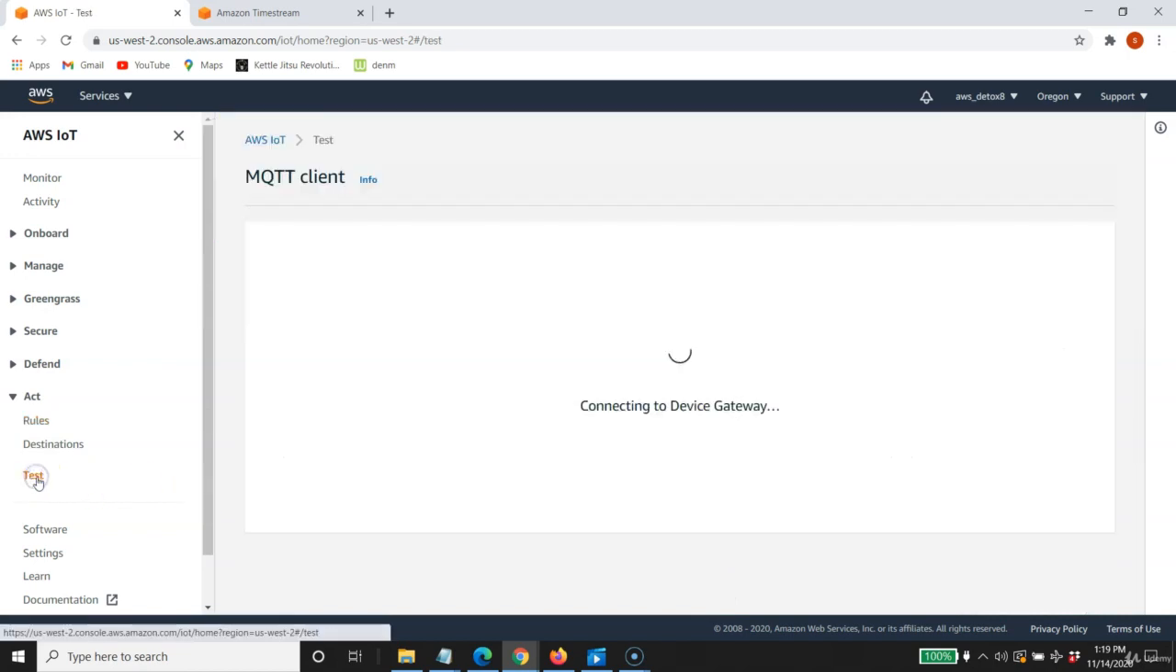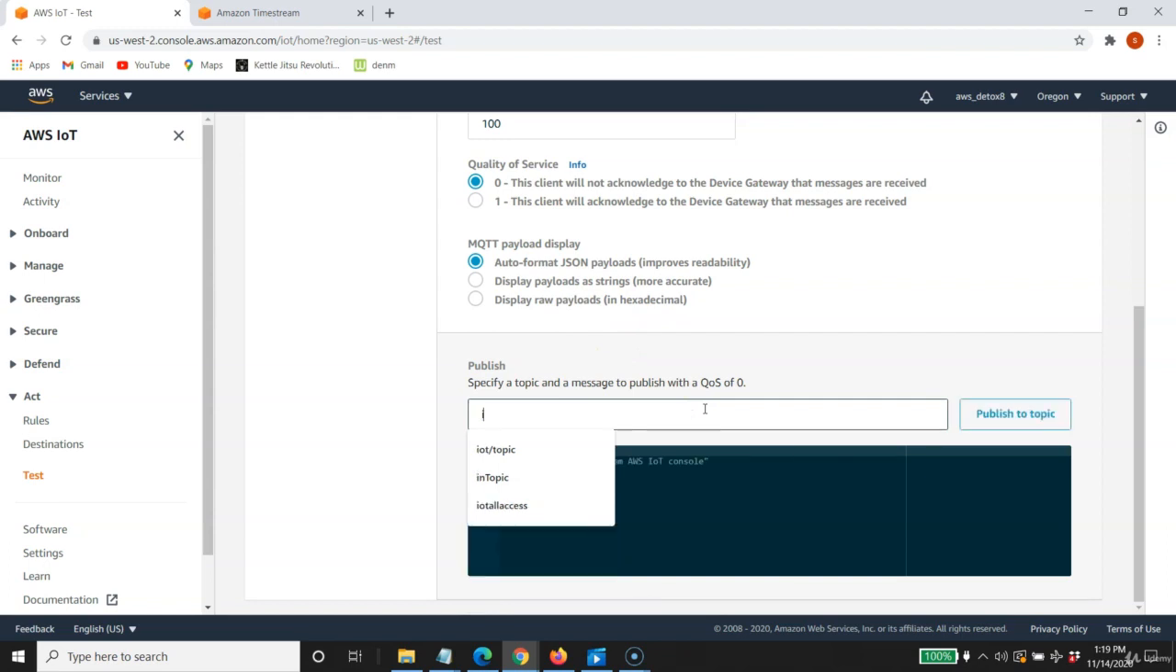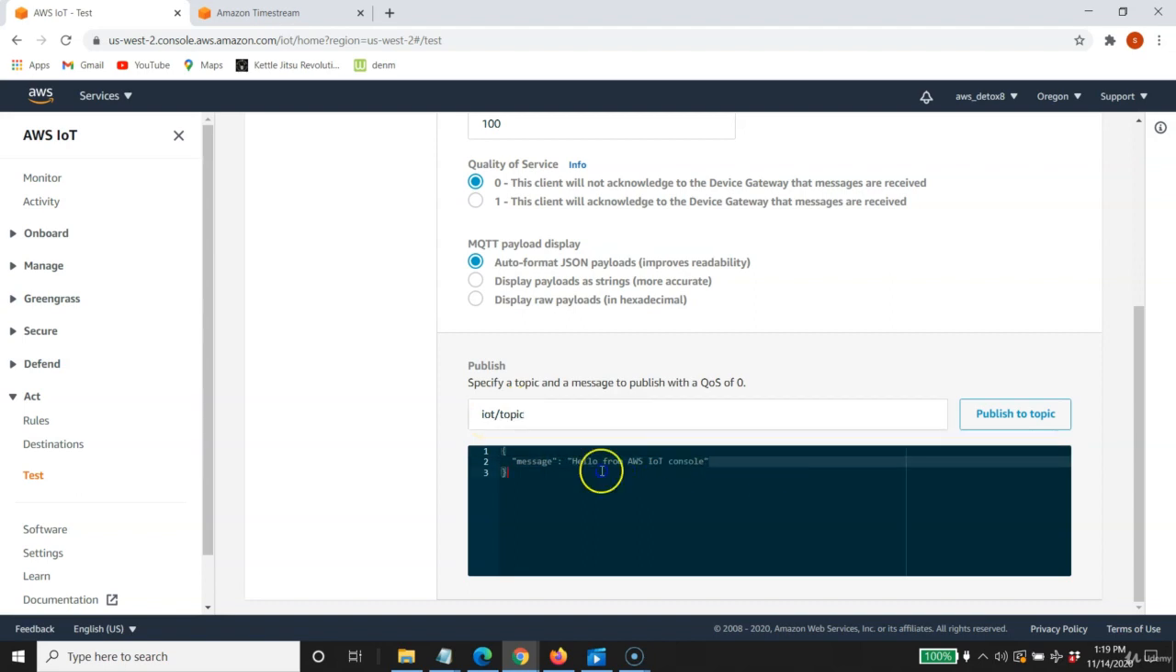Go ahead to the test. And we're going to publish to that topic that's specified in the previous rule. So remember that was IoT topic /topic. That's what we need to put as our topic to make sure it gets intercepted by that rule. So let's go ahead and send in our data.